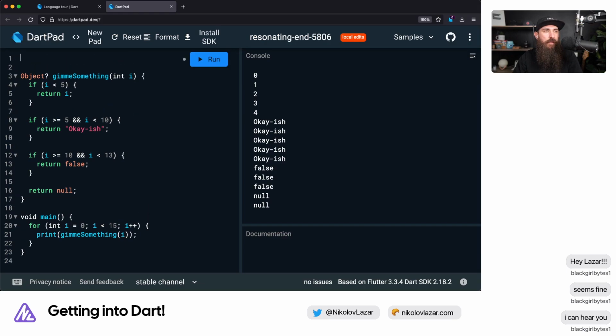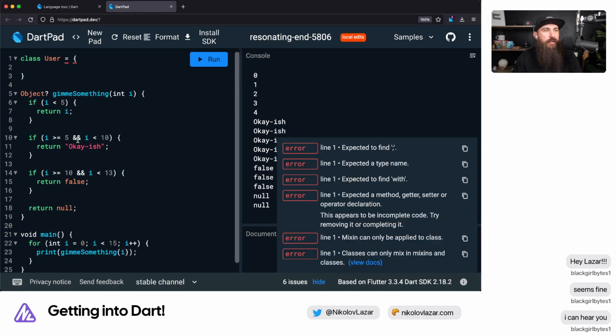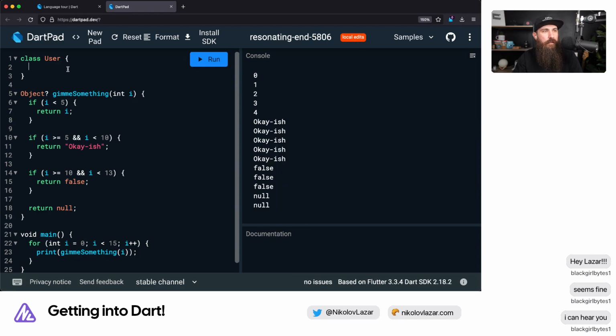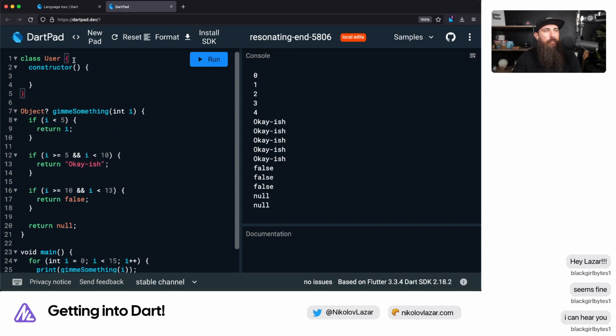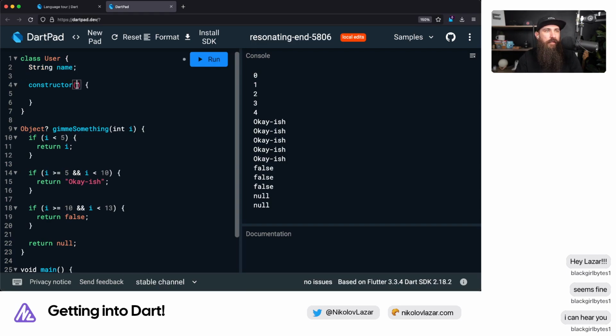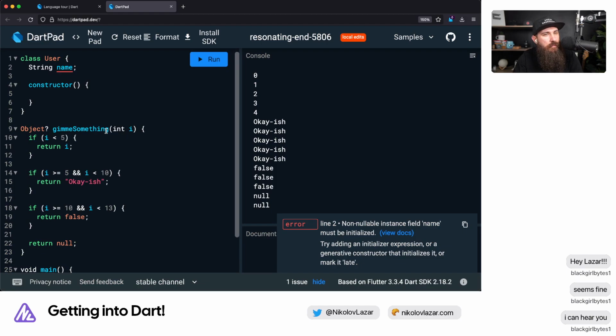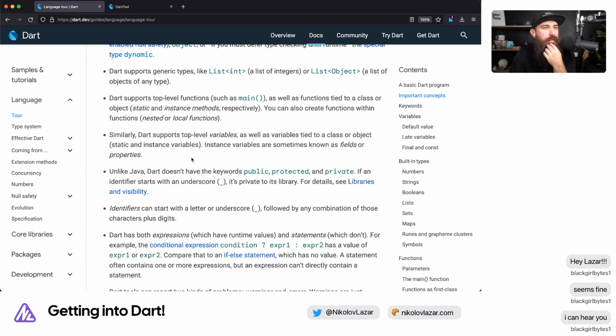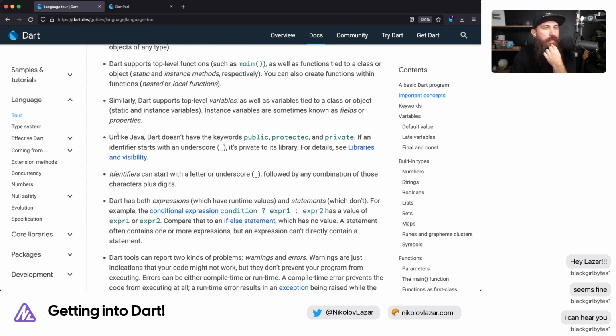So if we made a class, I believe this is how you define a class. No, maybe without the equals. Yeah, there we go. What is that? Constructor? We can do string name with a capital S. Non-nullable instance name must be initialized. Alright, so then no. There has to be a solution for this. Unlike Java, Dart doesn't have the key.